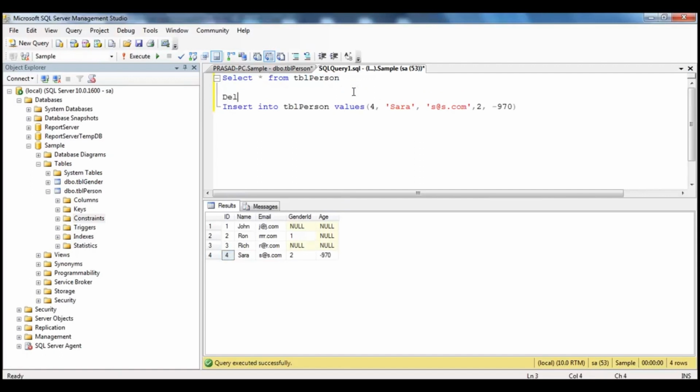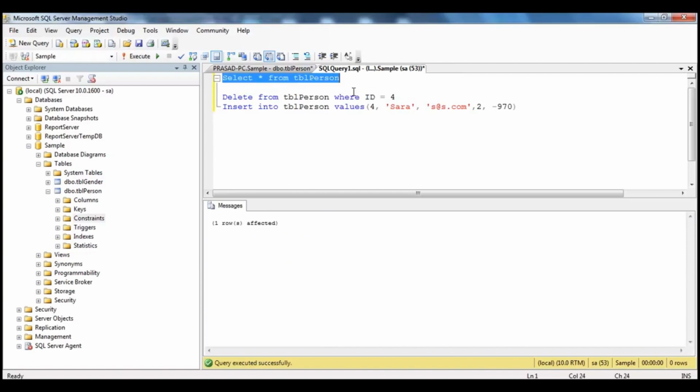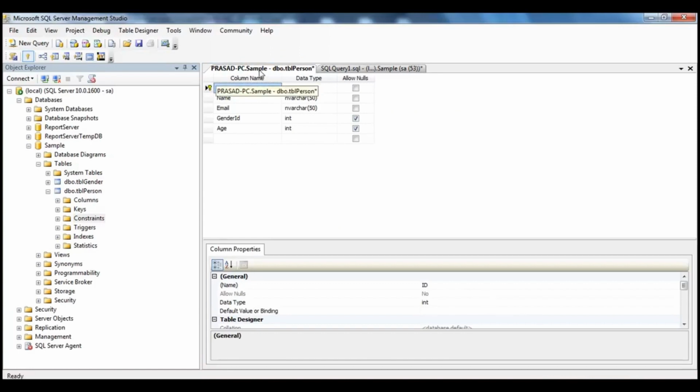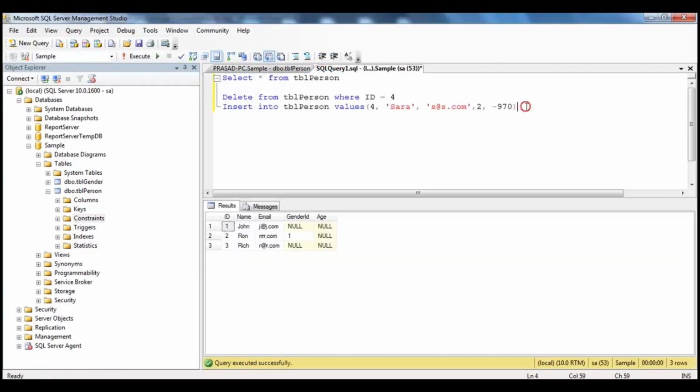To fix this issue, you must delete or update this record. For now, let's delete this record from TBL person. Now, if I perform select operation on TBL person, invalid record gone. Flip back to the table window. Changes saved successfully. Now, if I try to execute this query, we got error of check constraint violation.